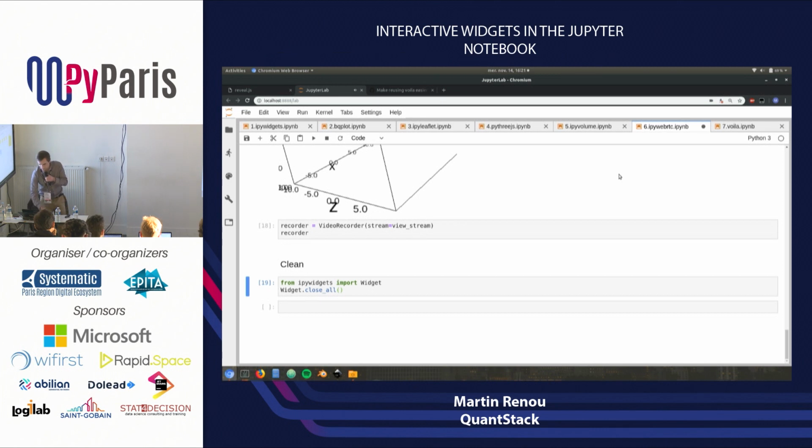So that's for the widgets libraries. There's a lot of them. I didn't show you everything. There's also a VTK widgets library from Kitware, which is really nice.